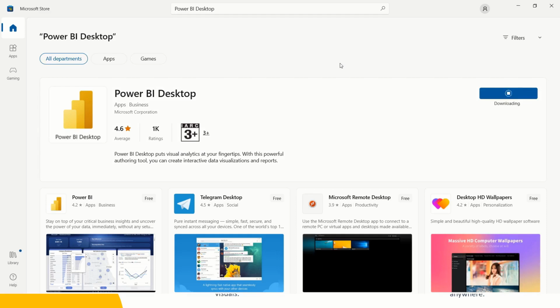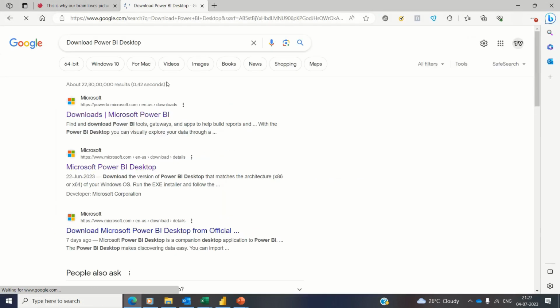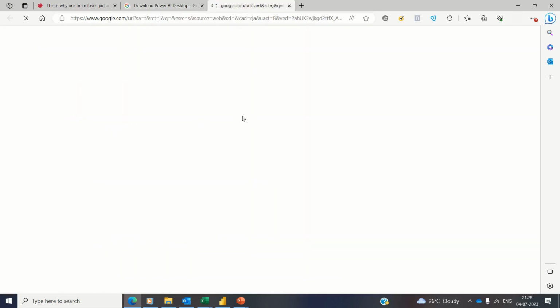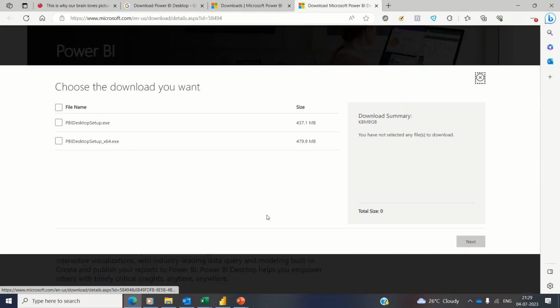If you face any difficulty in this entire process, you can also directly download it from the official Microsoft website like this. Go to google.com, type download Power BI Desktop. Open the first results from Microsoft. On the download page, locate and click on Advanced Download Options. Choose appropriate version based on your system architecture. Click on Download.